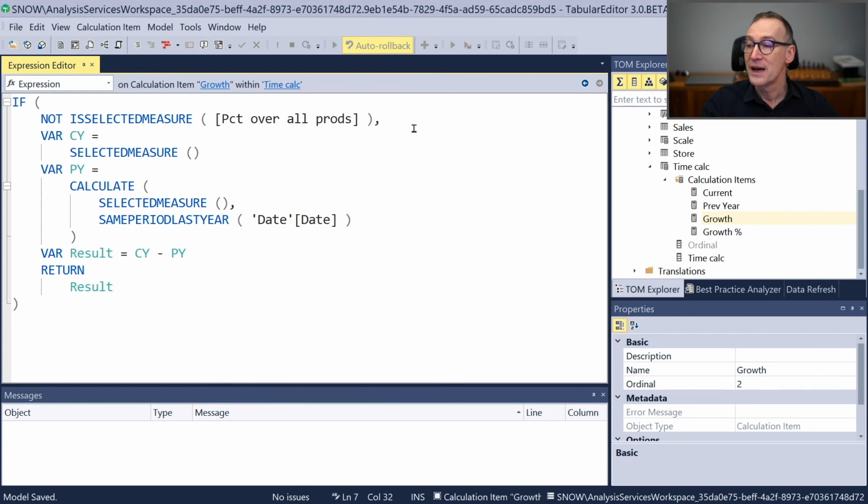ISSELECTEDMEASURE requires you to provide a list of measure names. And this is useful because if you later rename the measure, then the DAX engine will automatically correct all the references to the old measure with the new name in a simpler way.